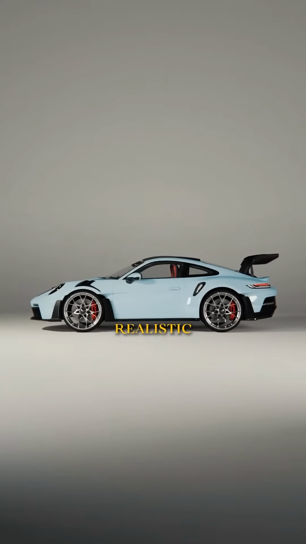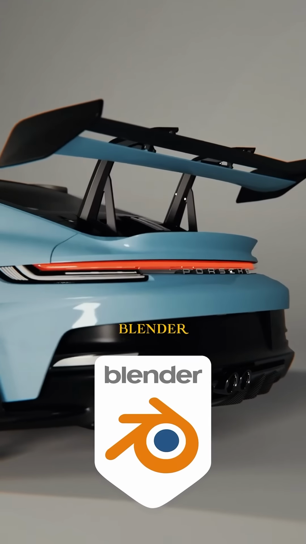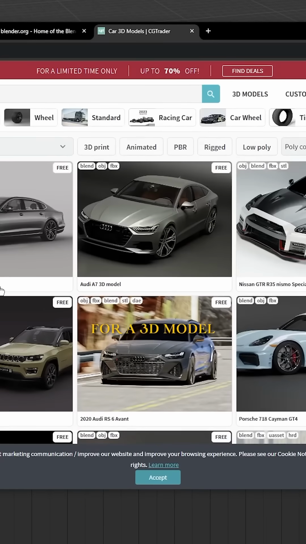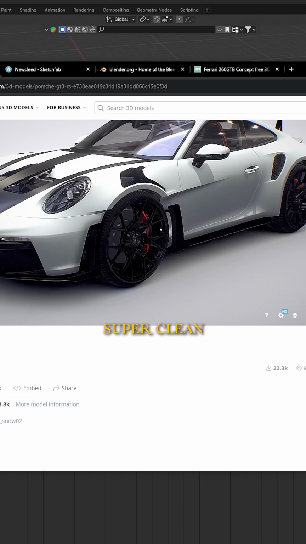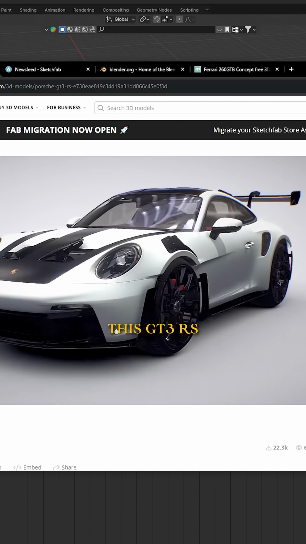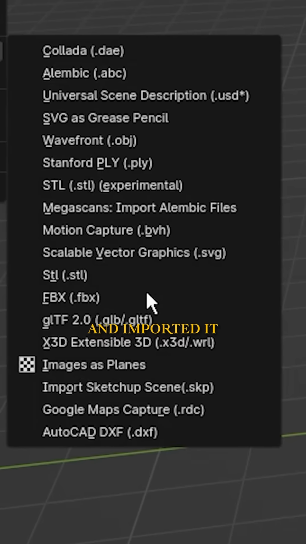Here's how I created this realistic 3D car animation inside of Blender. First, I went online and looked for a 3D model of a car, and I actually found this super clean model of this GT3 RS, so I went ahead and downloaded it and imported it into Blender.